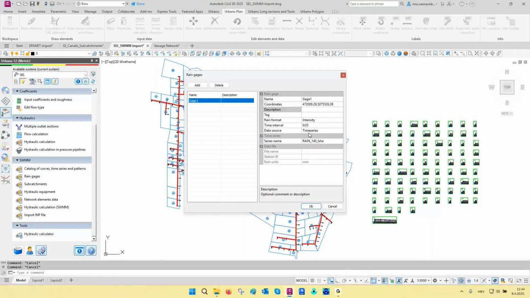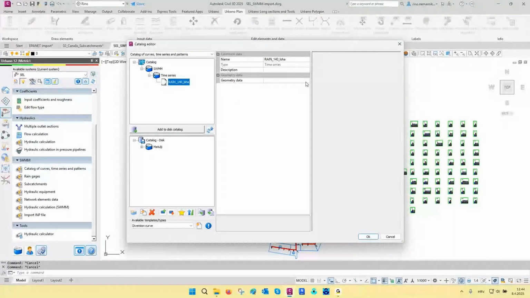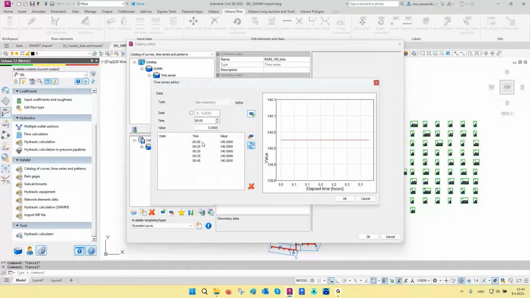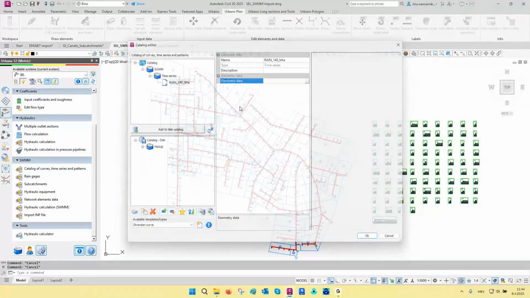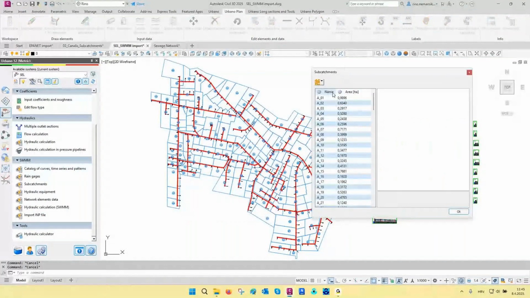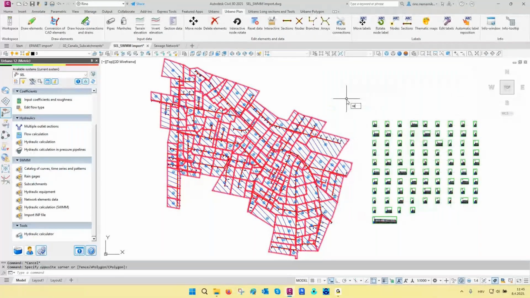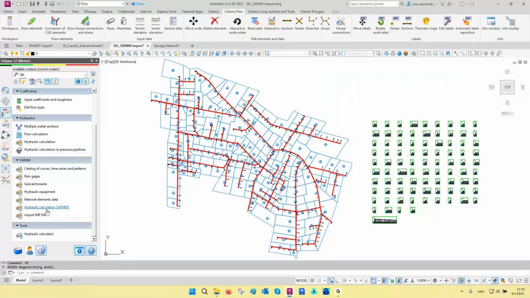And you can see that we have the time series also set. So if we go to catalog of curves, time series, and time patterns, we can see this time series, which is created for 40 minutes of the rain with the constant rainfall intensity of 140 liters per second per hectare. Also, if we go to sub-catchments dialog, here you can see all the catchment areas, and all of them have the same rain gauge set. So basically we have everything ready to run the hydraulic calculation according to EPA-SWM.